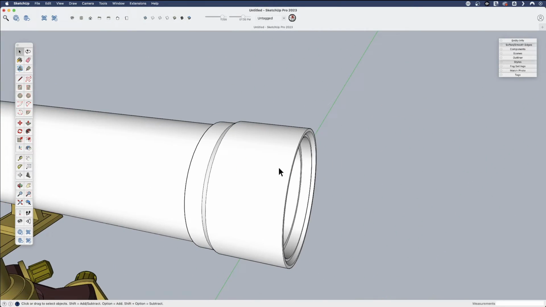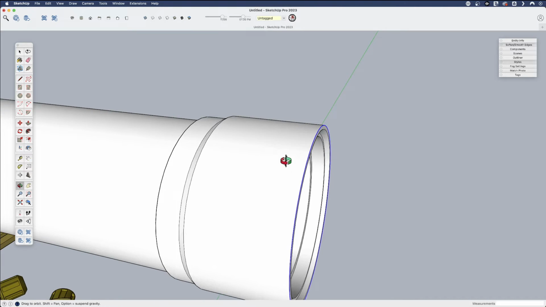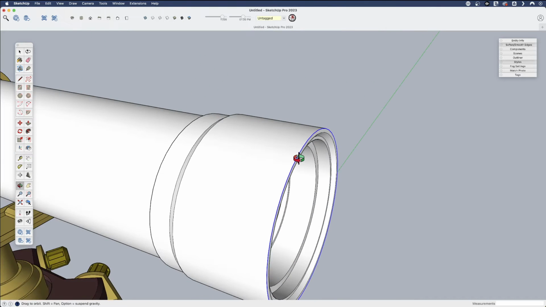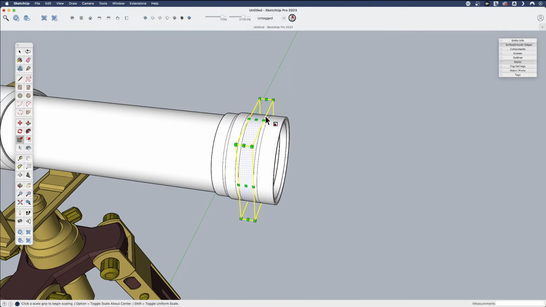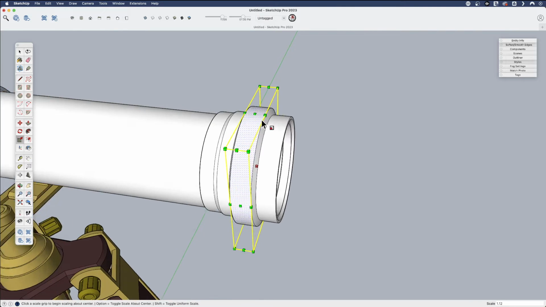Now maybe we want to add more detail here, so maybe I'll grab this edge of the circle and move a copy of that back, move another copy, and then I can select that surface, copy it again, and then select this surface, and now use the same technique, the scale tool from the center, and we can grow or shrink this.